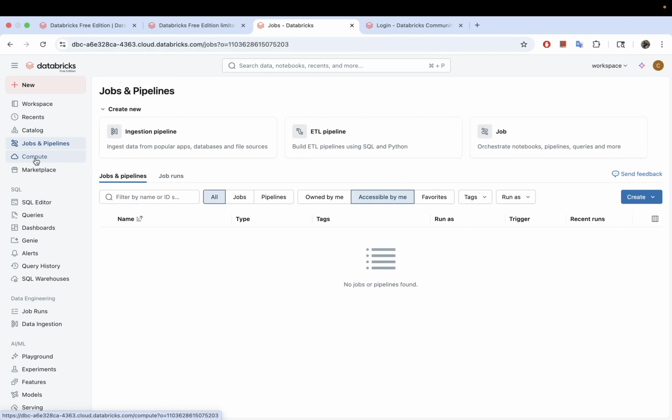When you go down here, you get the jobs and pipelines. This is where you create your workflows. We will be digging deeper into this section later. This is basically where you can ingest your data, create your ETL pipelines, do your orchestrations and all of that.